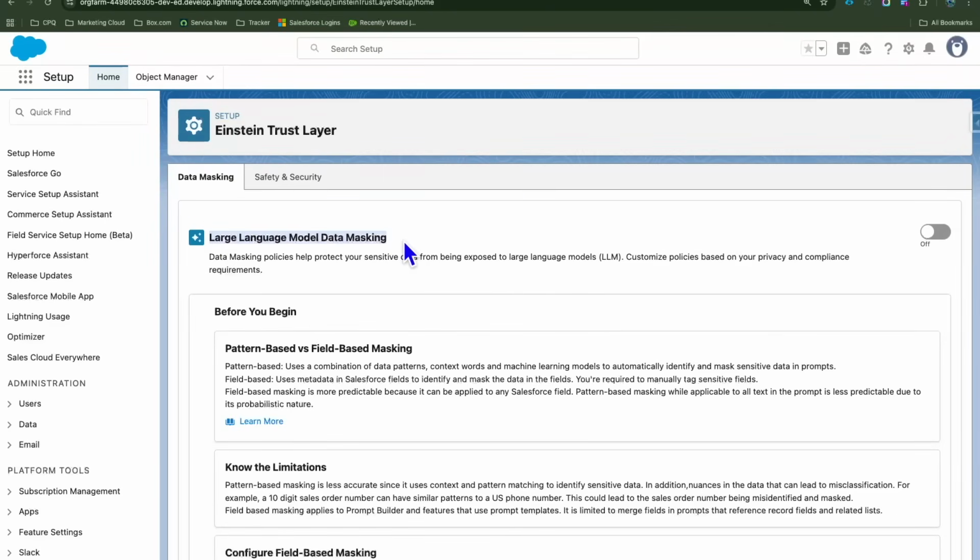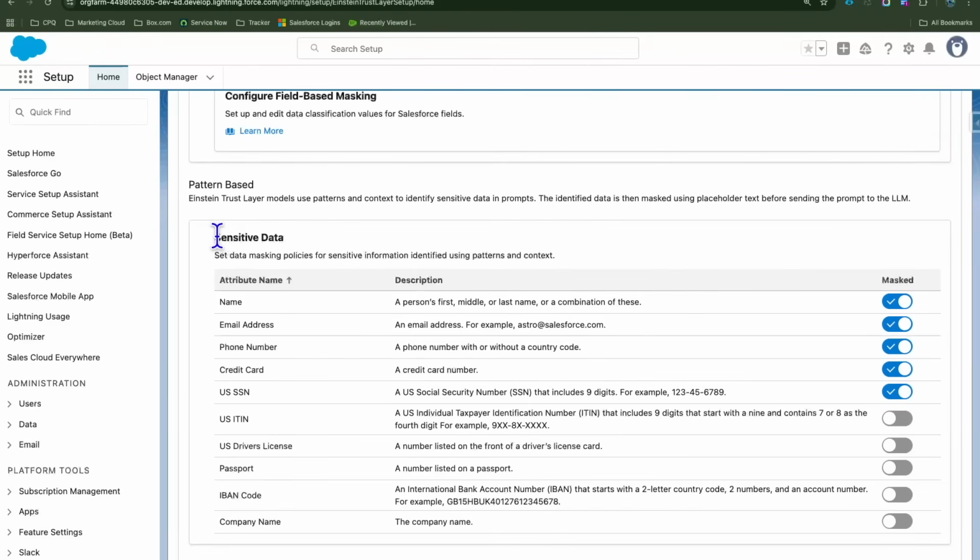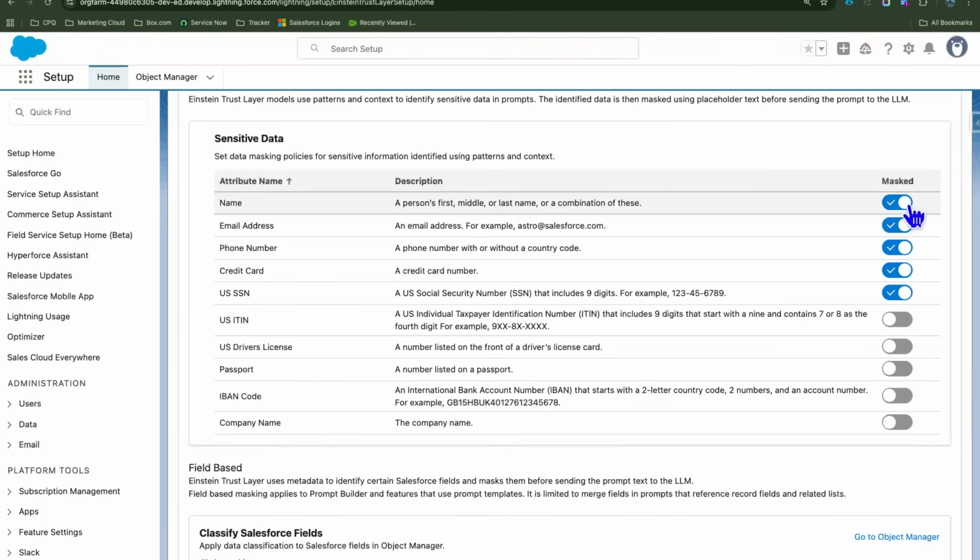What you have to do is enable large language model data masking. Toggle this checkbox, and this data masking is going to help you mask various kinds of sensitive data. These would be enabled by default: name, email address, phone number, credit card, SSN, ITIN. You can enable the toggle for different fields as well, which is going to help you mask other sensitive information like company name and passport numbers.